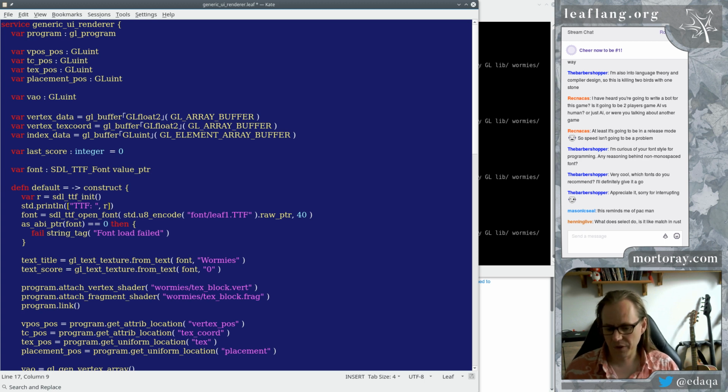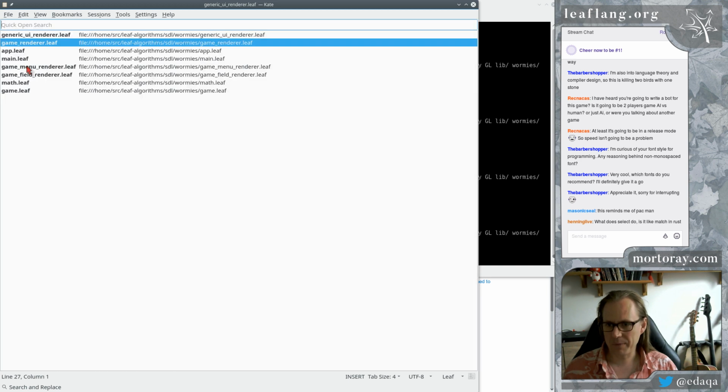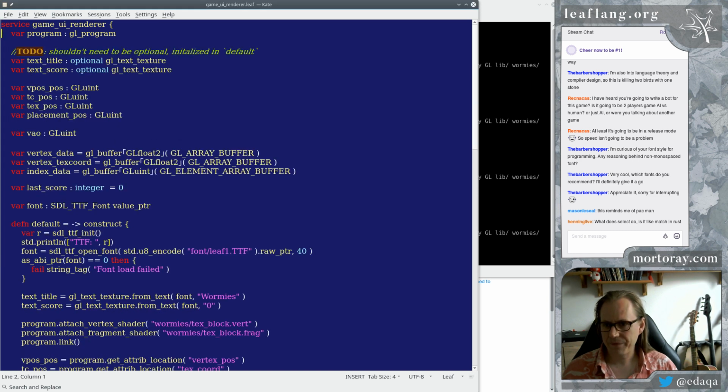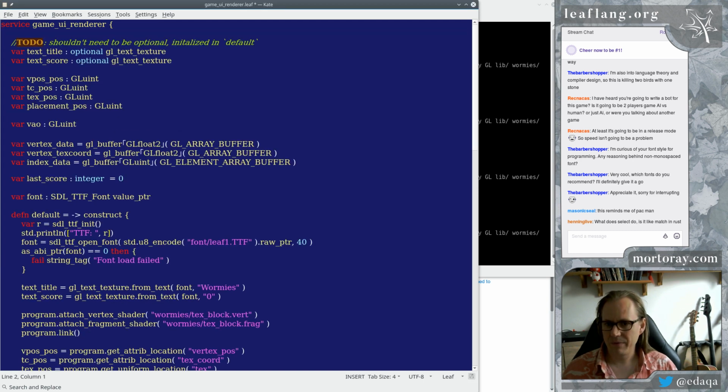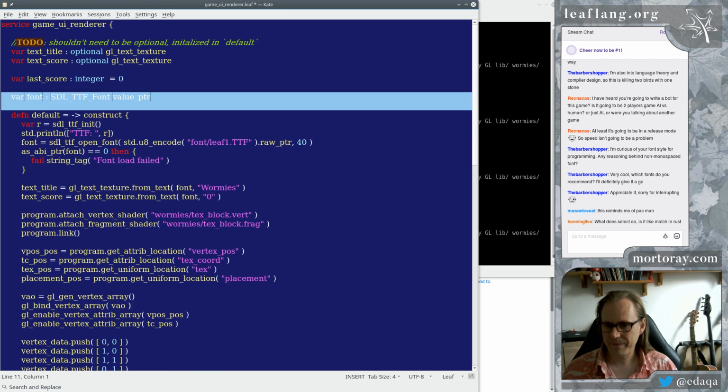Let's just double load the font for now. That's not a terrible thing if we double load the font and we double TTF init. That might be a problem, so we'll find out right away. So this is the bit that we get rid of. And let's match this with the game UI renderer. Game UI renderer. It doesn't have a program. It has these two textures, and it doesn't have all this other stuff. It has last score, but not that.